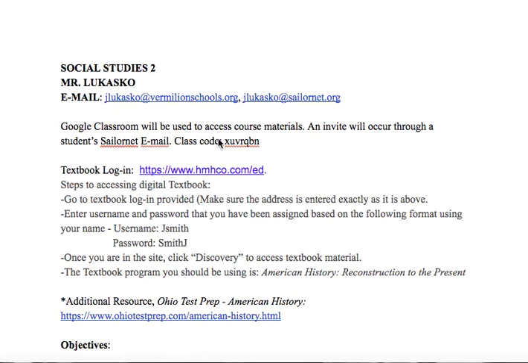Google Classroom should be used to access course materials. I will have, or may still need to, at this point I probably have, sent an invitation to you through your email. The class code is provided there if you need to access it. I would recommend that you share that with your parents so that they can access that as well and be informed on course materials and help you with them.